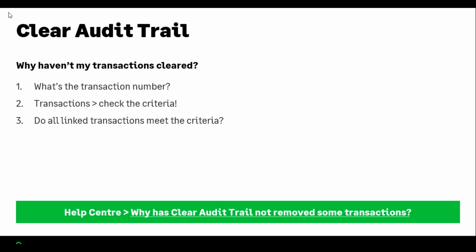To get instructions on that, I would go to that Help Center article. So download the handout and click on that link. If not, go to the Help Center, sage.co.uk/help, type in Clear Audit Trail, and you're going to get an article that comes up, which is: why haven't my transactions cleared?